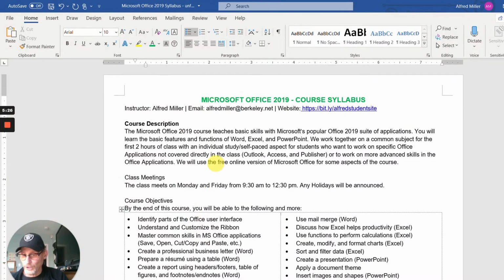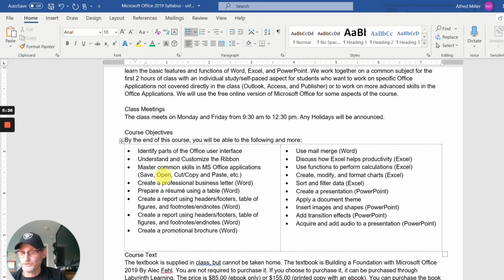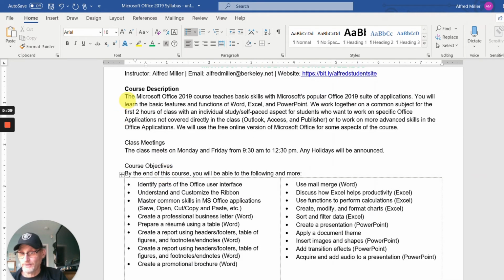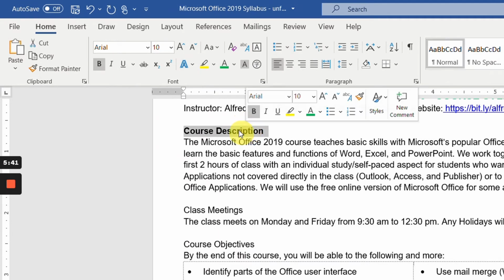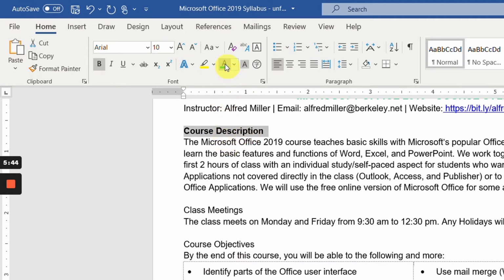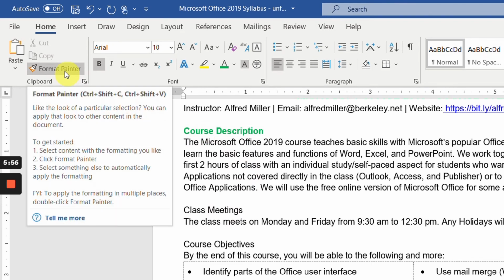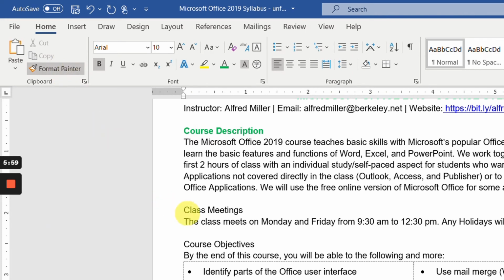So it's about you going through and highlighting the different words or clicking a paragraph if it's paragraph formatting. There's also a neat trick you can do to copy formatting from one place to another. So let me re-highlight course description here and let me put color on it. Maybe we do like this green, so we want it to be green and bold. And I want to copy that formatting to this word, class meetings. If I click here where it says course description, I can click this format painter tool on my home ribbon, drag over class meetings. They now look the same.